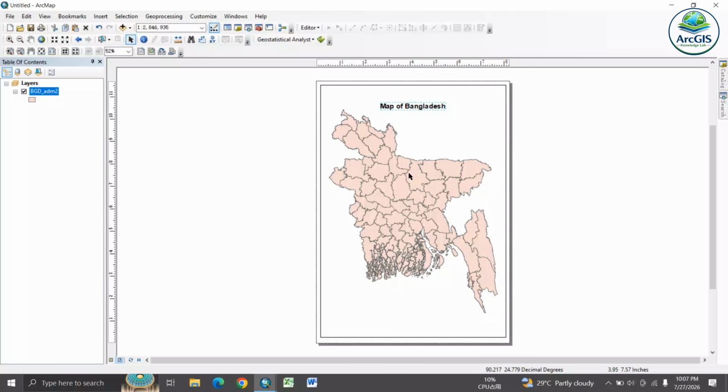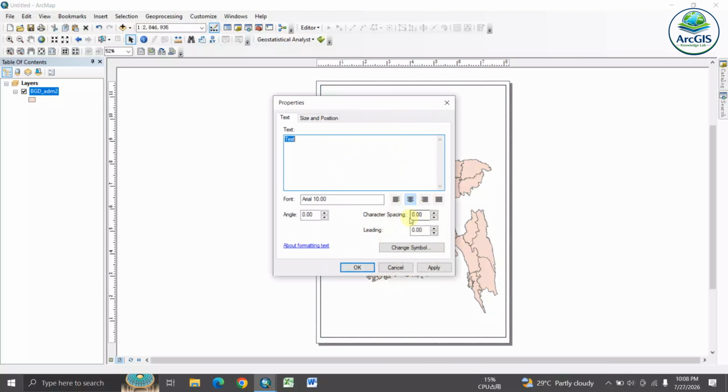Now I create a text in this map. So again I go to the insert menu, then I click the text icon. Then in the middle part of this map we see one text box. So we double click here, then a properties dialog box opens. Then we can write anything in this box. So here we write Bay of Bengal.